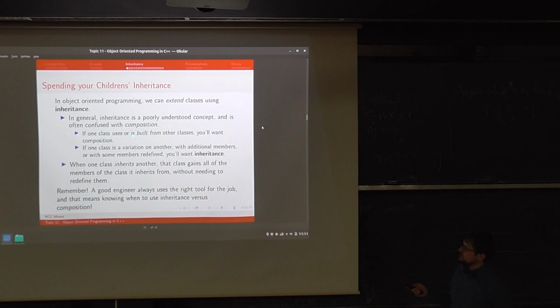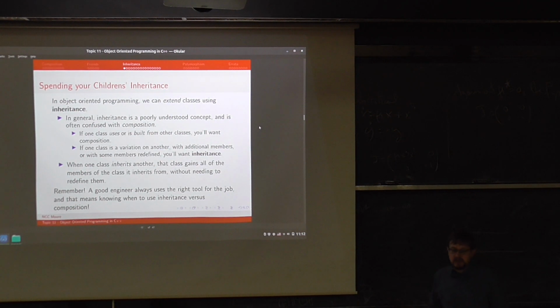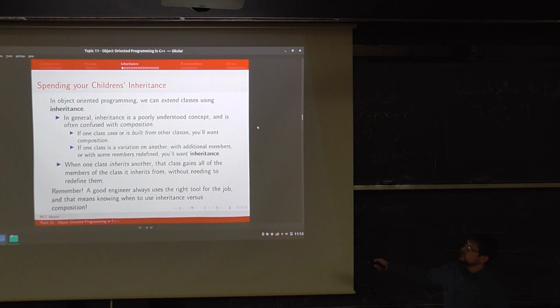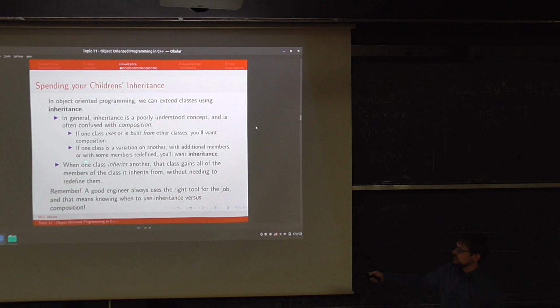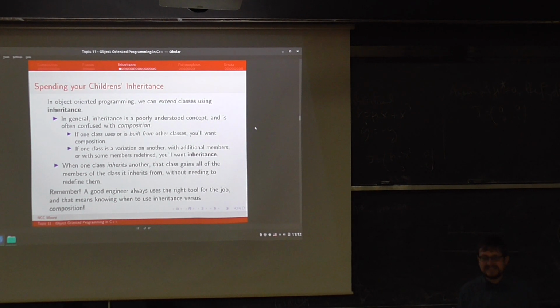If one class uses or is built from other classes, you want composition. See our tetrahedron example. If one class is a variation on another, with additional members or some members redefined, that's a situation where you want inheritance.